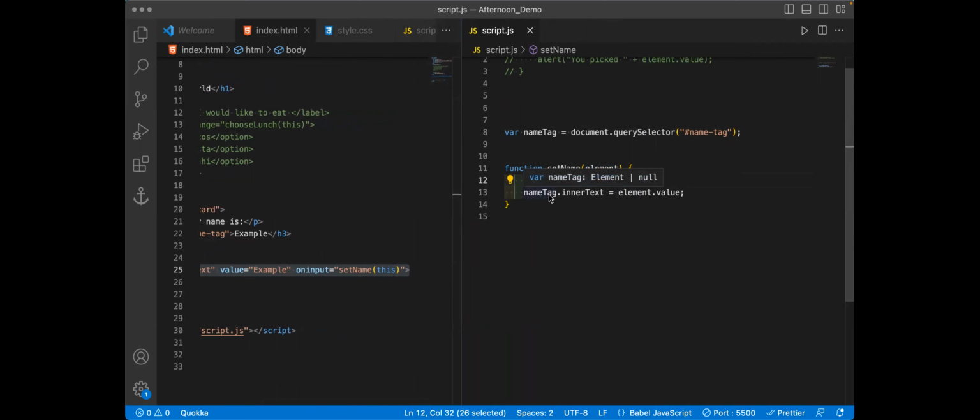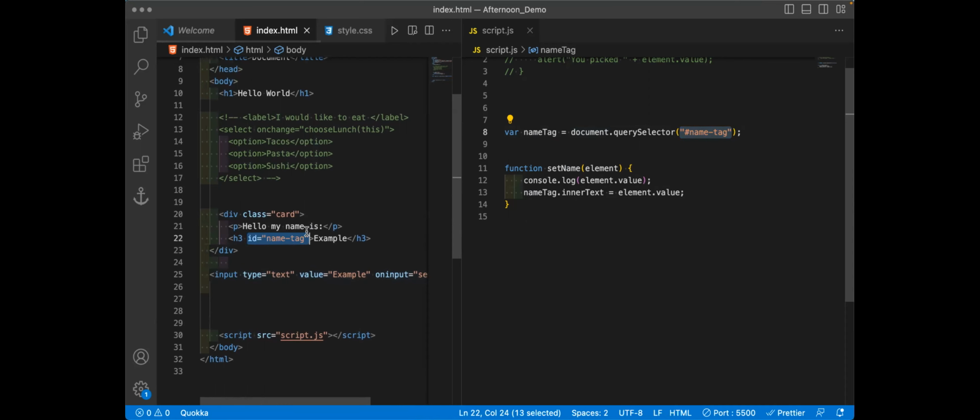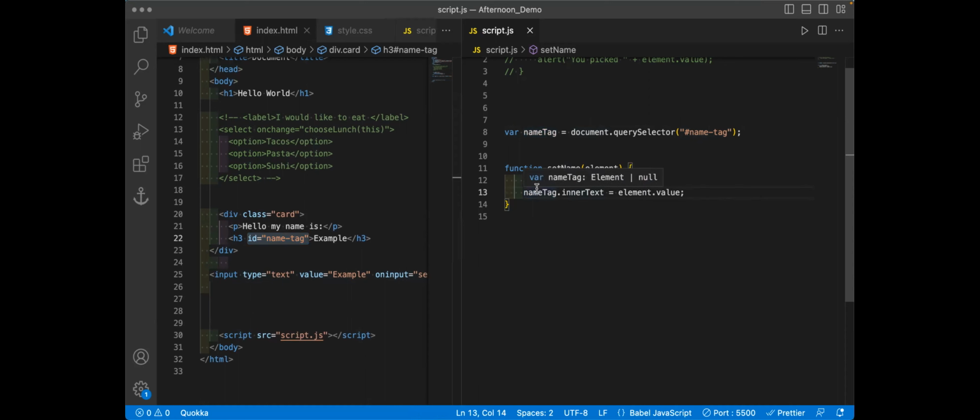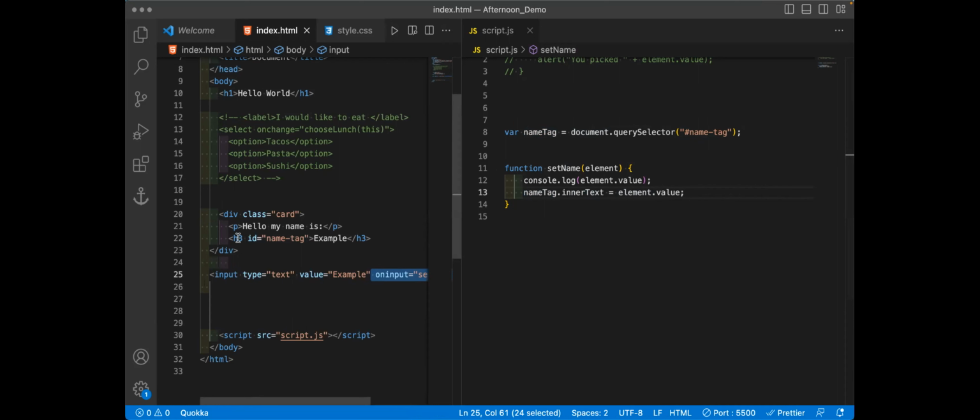And then we are going to take name tag, which is, let's take a look at this var name tag. It's a document query selector, and it's looking for this ID name tag. So let's find that ID name tag. And what we're doing when we call this function is we are going to make the inner text of the name tag equal the value of what we input into here. So every time a value is put into this input, we're going to call this function and then change this H3.